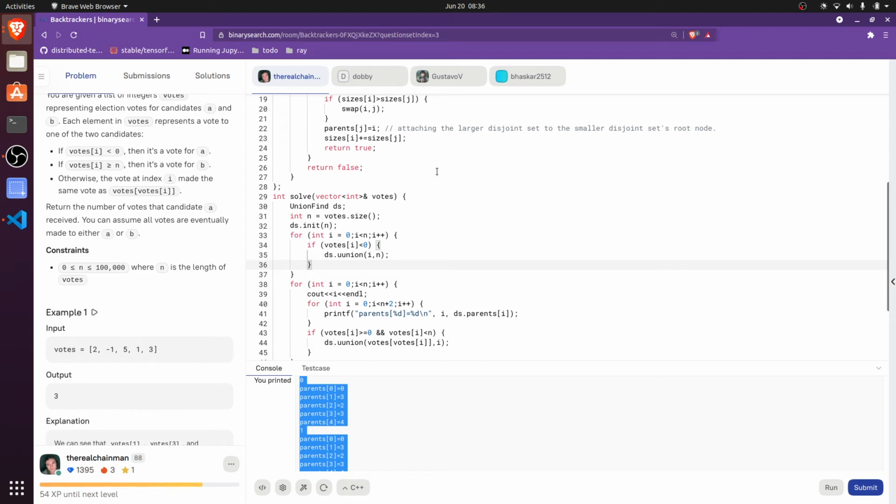1 is in the same set as 3. Makes sense because it was negative. 2 is in its own disjoint set, and 4 is in its own disjoint set. And 4, of course, it will always be candidate B.